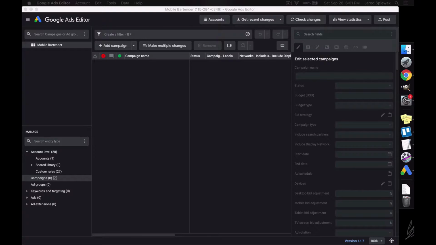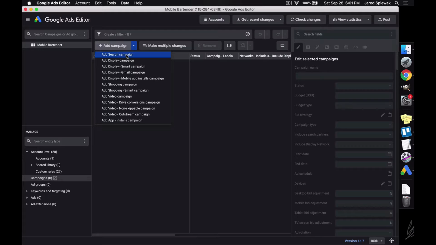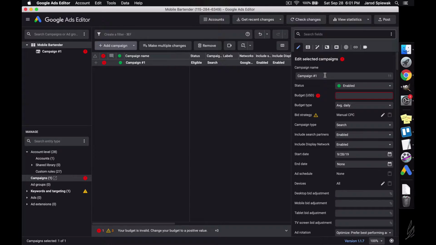So once we have that all imported and set up, we're going to create our first campaign. We're going to make sure we're creating a search campaign. And the first thing we're going to do is name this campaign something descriptive. So if we're basing it off of services, we're going to name it whatever that service is. Since we're basing this off of locations, I'm going to start here and just go with Boston.